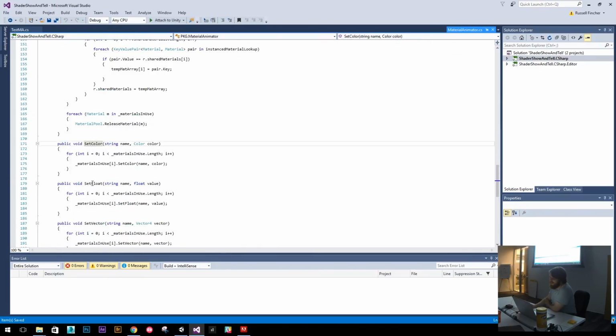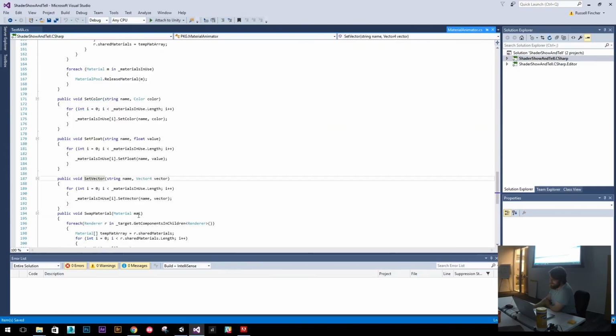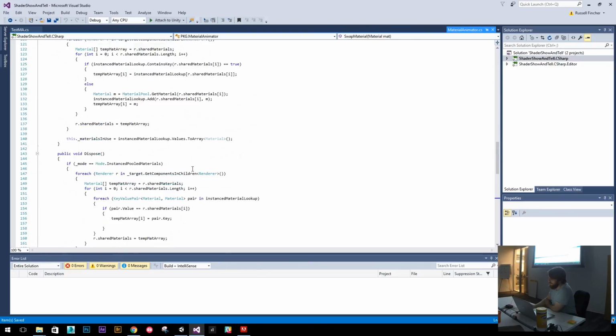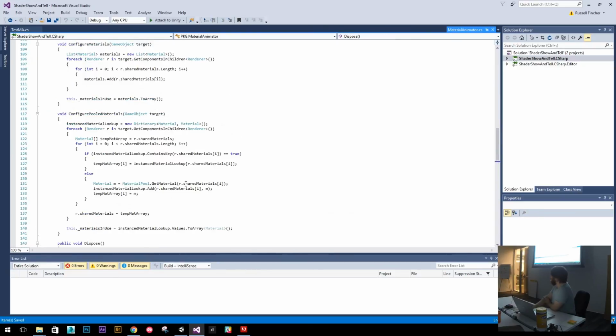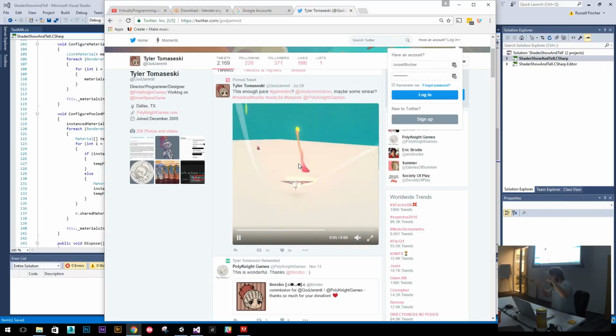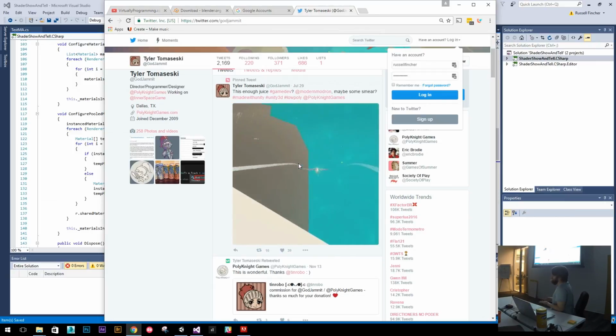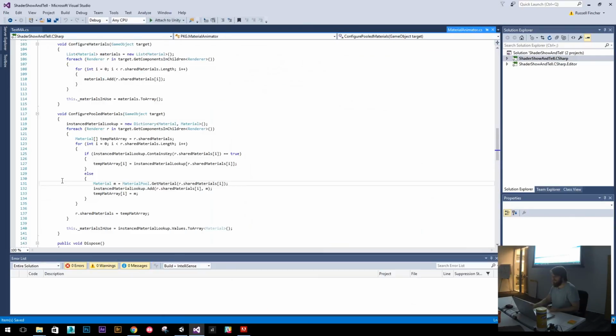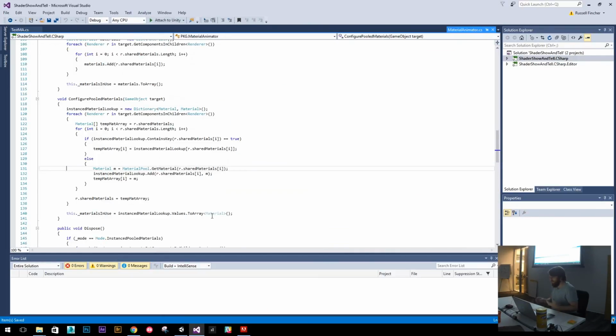You can see I have a few calls. I have set color, set flow, set vector, and swap material. This is just a lot of code that I found myself writing in a lot of places, because if you are doing little things like animating with audio, like these nice blooms, every single time I hit one of those, I'm creating duplicates of all the materials on that object. You find yourself doing a lot of boilerplate code that gets used everywhere.